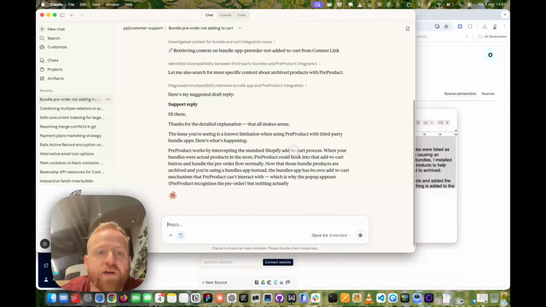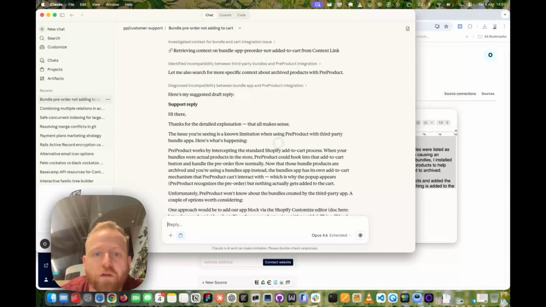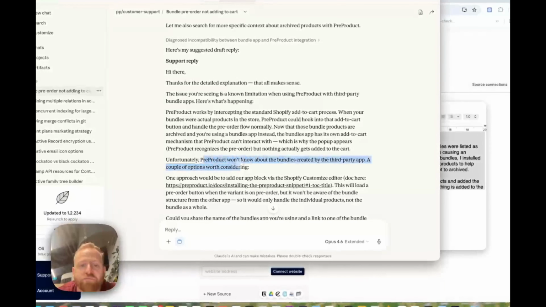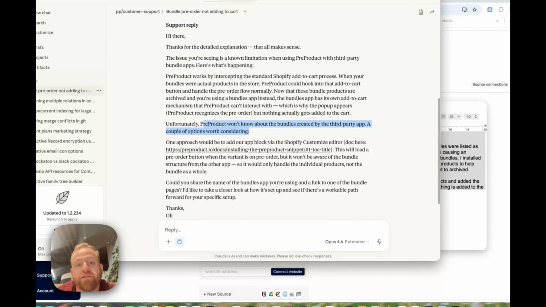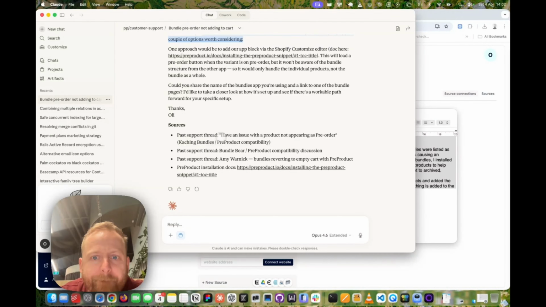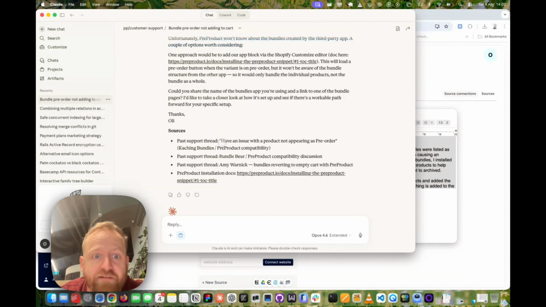And here's my suggested draft reply. Thanks for the detailed explanation. That all makes sense. No limitation when using pre-product with third-party bundle apps. Yeah, unfortunately pre-product won't know about the bundles created by a third-party app. That's very true. It's included a link, which is okay, but that's good up there. That's very specific. Then we've got some sources, a past thread. Great, so that's past email thread, caching bundles, pre-product compatibility, past support thread, lovely.